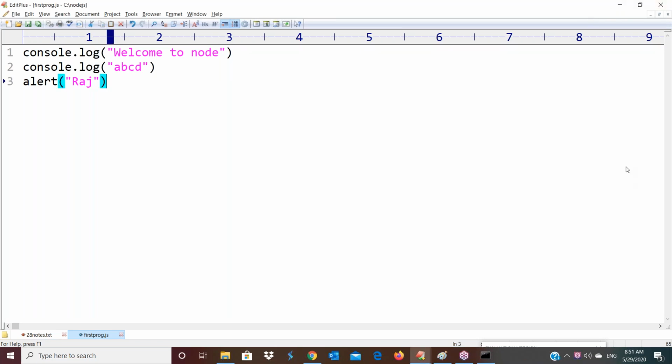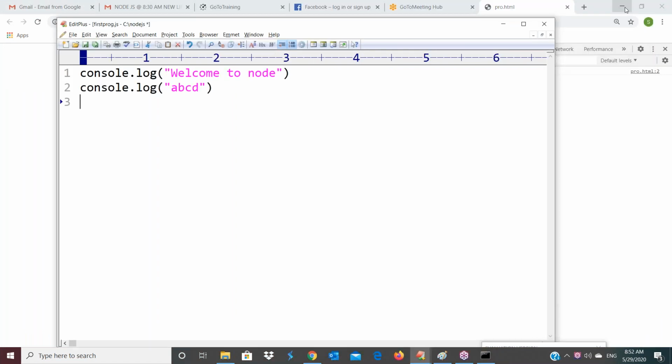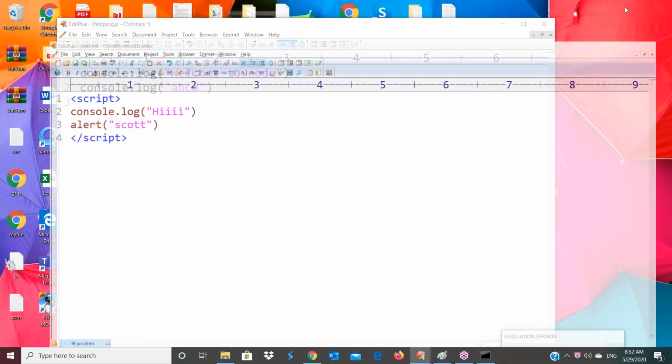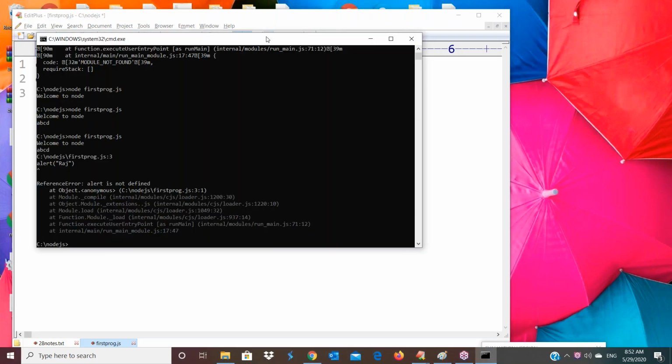Now the next thing we are going to discuss is Nodemon. What is Nodemon and how to use it? That we are going to discuss now. One thing you observe here: every time I modify this code, now you can see. Let me minimize this screen. This is our command prompt.